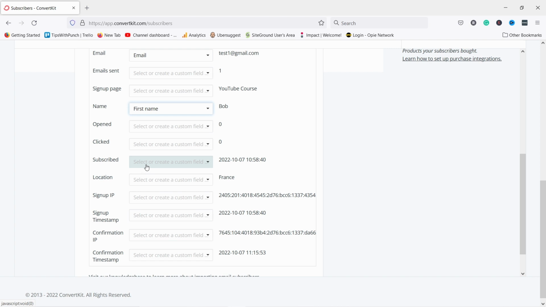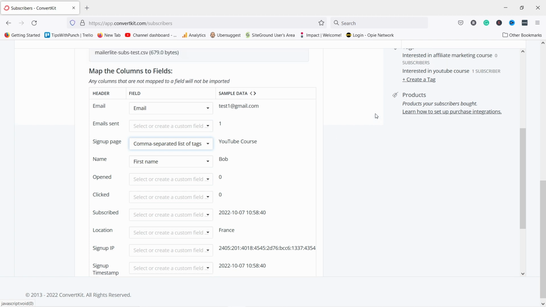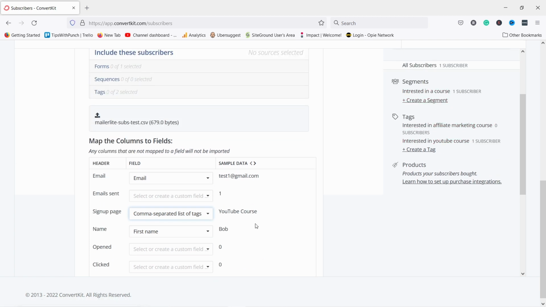Now you'll notice there's also tags. I have a sign up page in my MailerLite, but you can also select comma separated tags. So you can select the tags here, but keep in mind, for example, if I select it now, and the sample data here says YouTube course, and I don't have that tag. You can see here, I don't have that tag. That means it will just create a new tag with this name, which still is better than not having it, because at least you can then combine the two tags or move people from one tag to another. So I would still do it. So I'm gonna keep it this way.